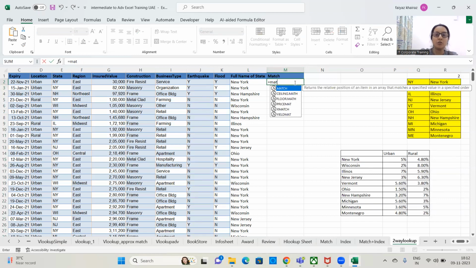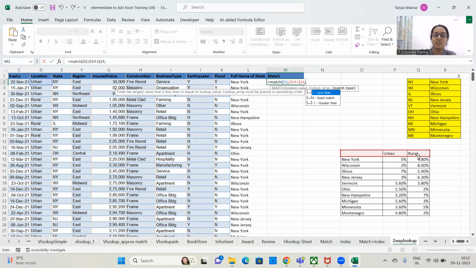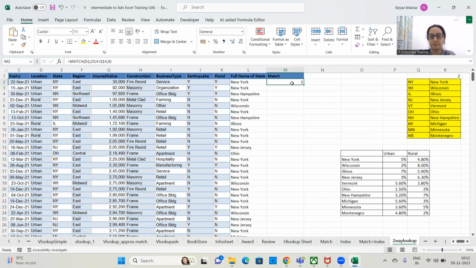Now, why is this called a two-way lookup? Because it is not only looking up vertically in the column, it is also looking up within the row and fetching data from different column headers based on the match function. So is equal to match, open bracket, lookup value urban, comma, lookup array, this is your lookup array, comma, match type 0 for an exact match, hit enter.